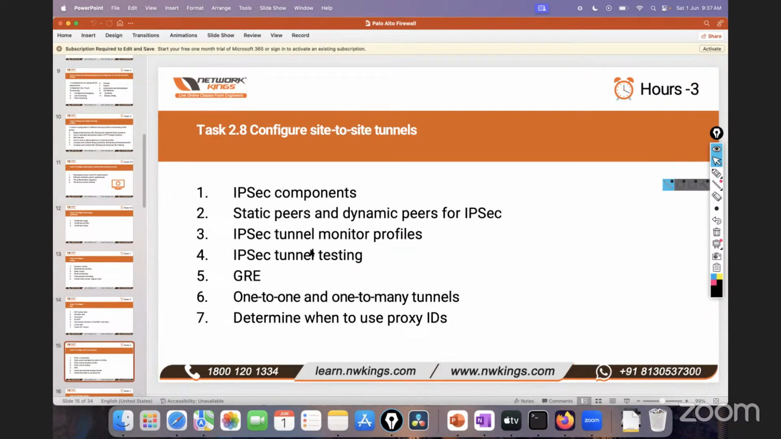Then site-to-site tunnel. What is a site-to-site tunnel? Let's say, for example, we have a site in Delhi and a site in Mumbai, and they want to communicate their private networks to each other over a public network. With the help of site-to-site VPN, it provides security so that you can securely exchange your messages, right? In site-to-site VPN we have multiple methods which we are going to follow, right?